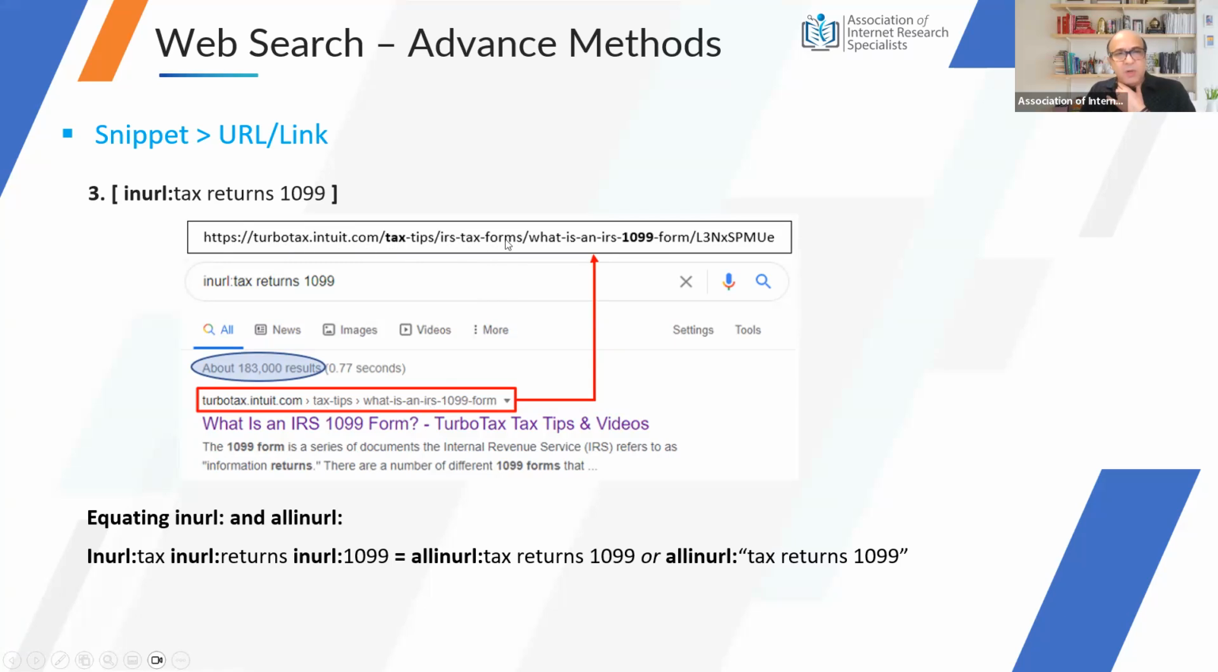Now, in URL is only matching words in the URL part of that page, which has a title right here. But when you actually see the address bar and you look at the link, you will find that the word returns has been dropped. That is because you have used in URL instead of all in URL. In order for you to have all of these 3 words present in your URL, you're going to use all in URL.